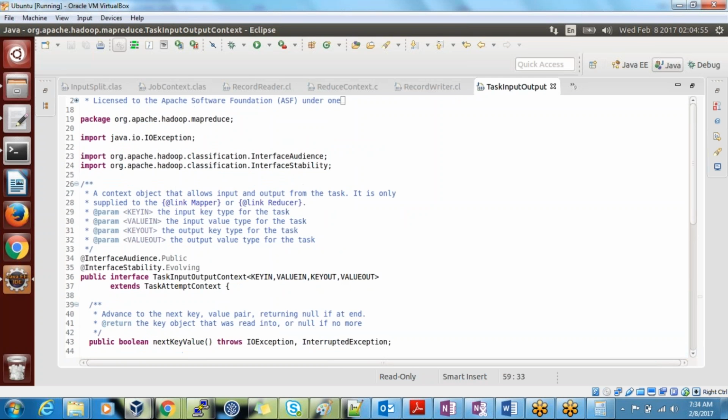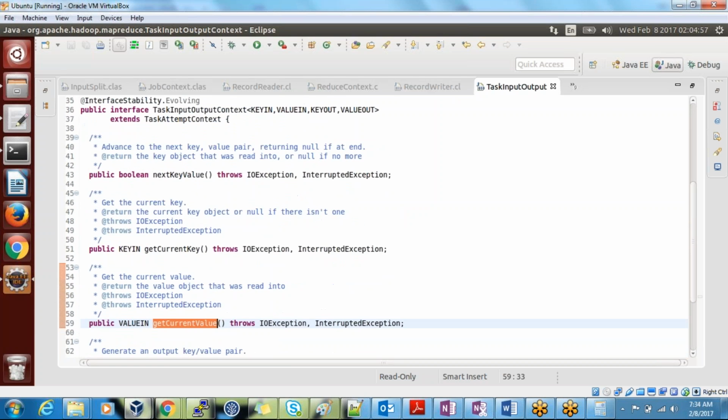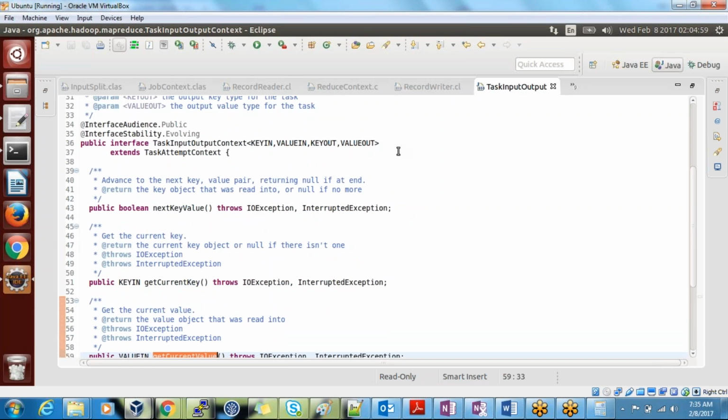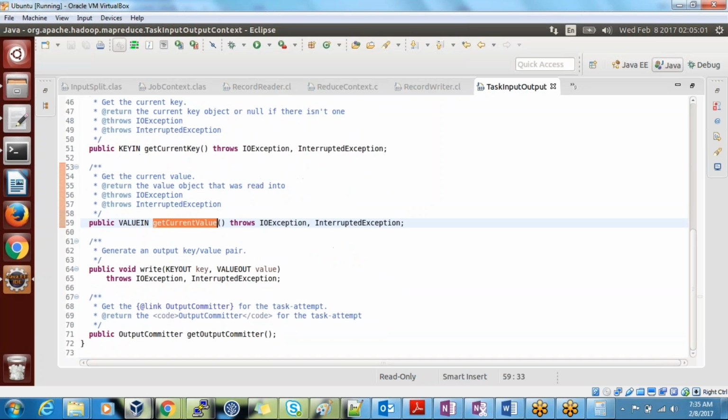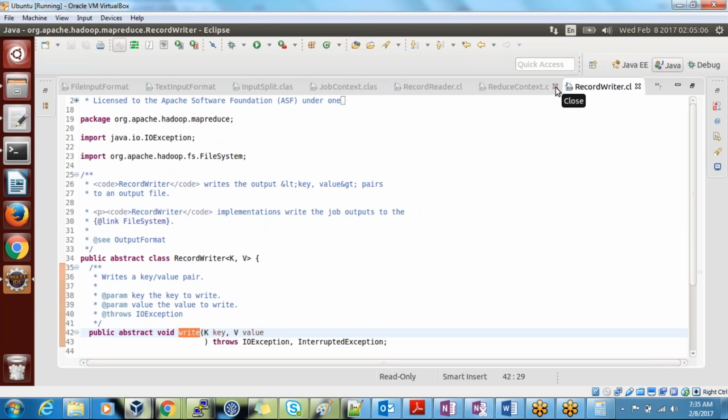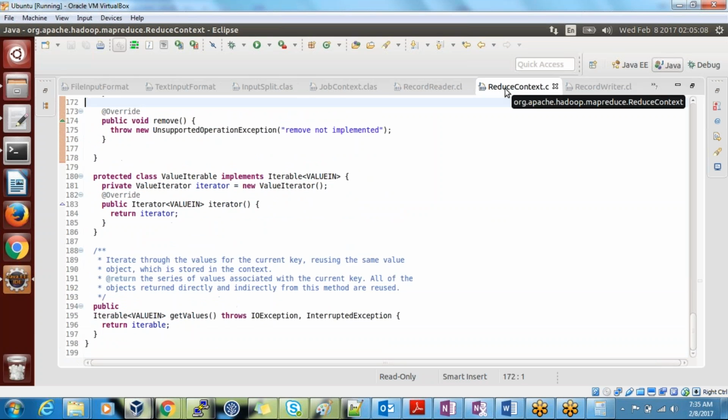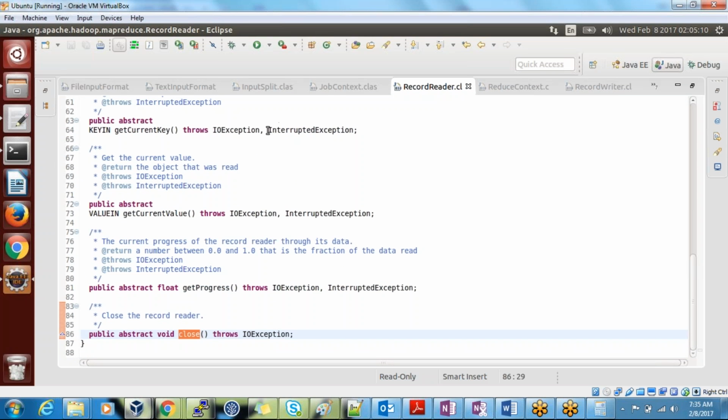This is your text input output format. The same way you have a text input format, you have something called a text output format also. So that is about the internals of your MapReduce. Tomorrow onwards we'll be executing. Now you guys know what's happening internally.